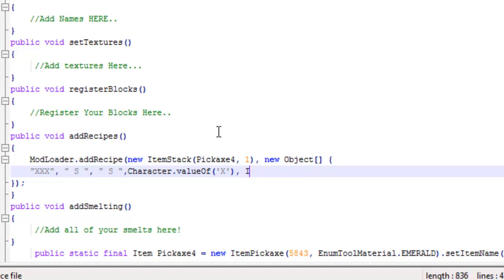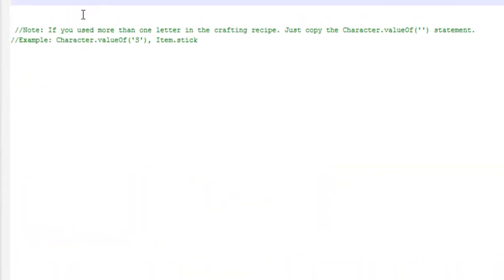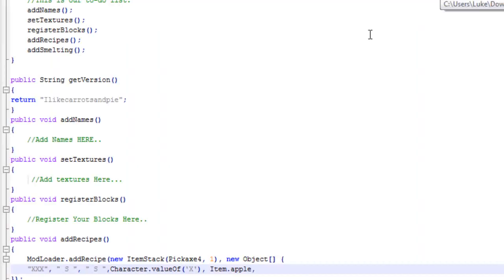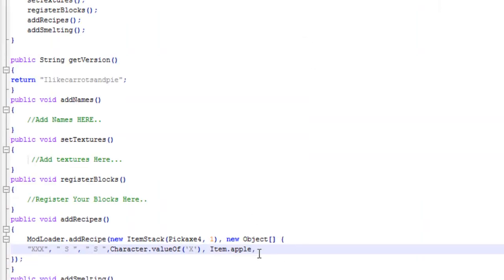No, better yet, we'll do item.apple, just because, pie, I mean, you know. And now, if you added more than one letter, it's really basic. I even made a note of it here. If you use more than one letter in a crafting recipe, just copy the character.value of statement. It gives us an example. Now we could copy that example, but that's no fun. To show you better, just highlight that whole statement right there and paste it after the comma.